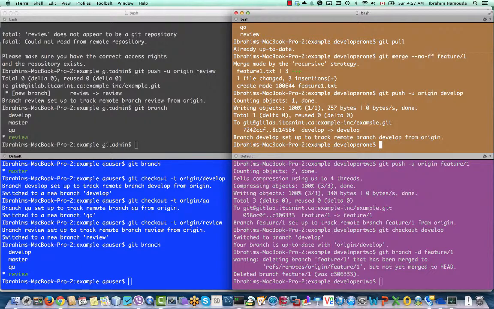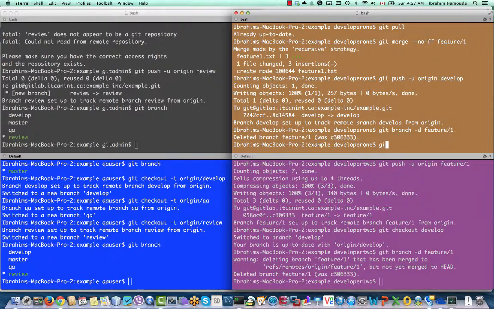Okay, now we can delete both the local and the remote feature 1 branch. So git branch -D, git push -u origin colon for deleting feature 1.